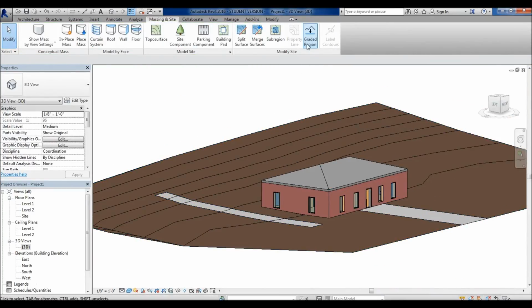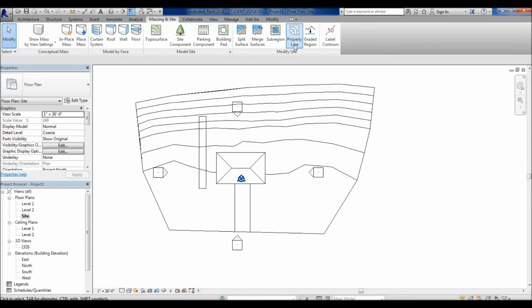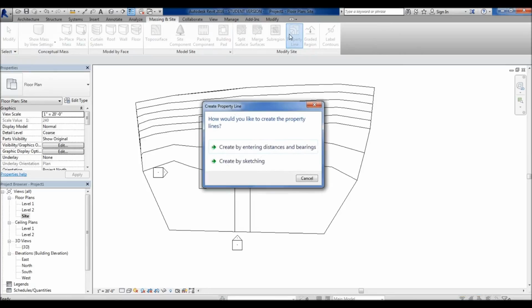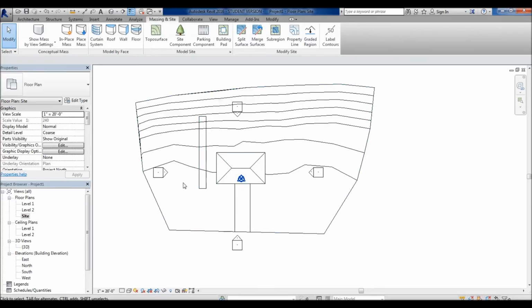So the next tool's over here. Graded region we're not going to get into because we're not talking about phasing. But property line, if you were in your site view, property lines are 2D lines that you can draw. Essentially you can draw out your property line if you're concerned with different aspects of your building that have to do with surrounding neighbors and things like that. This is where you can find it here, your property line. Create by sketching or by getting very specific with different distances and bearings. We'll leave that alone for now.